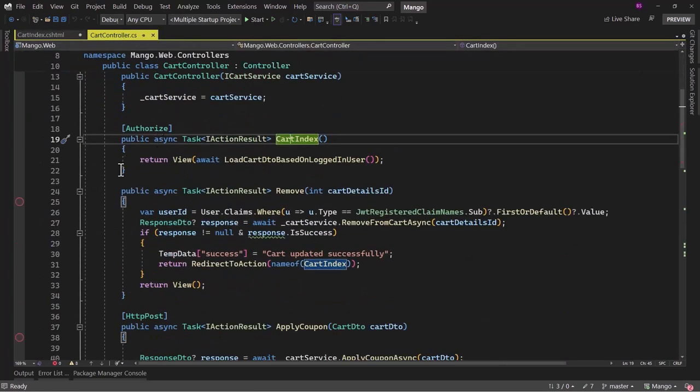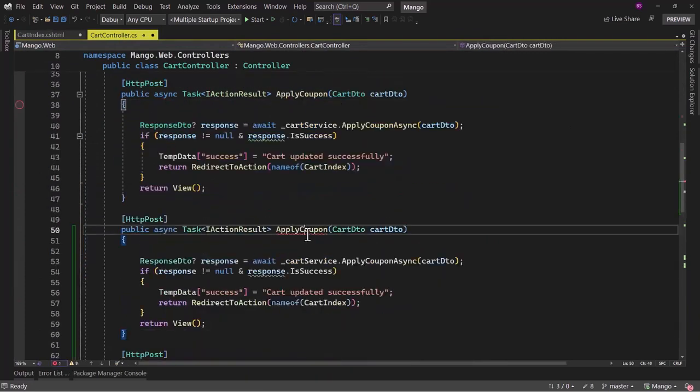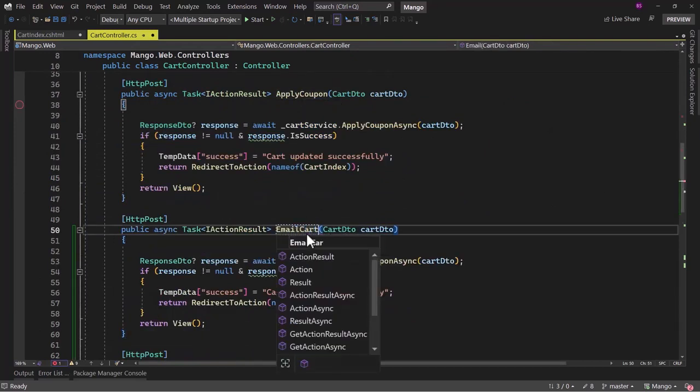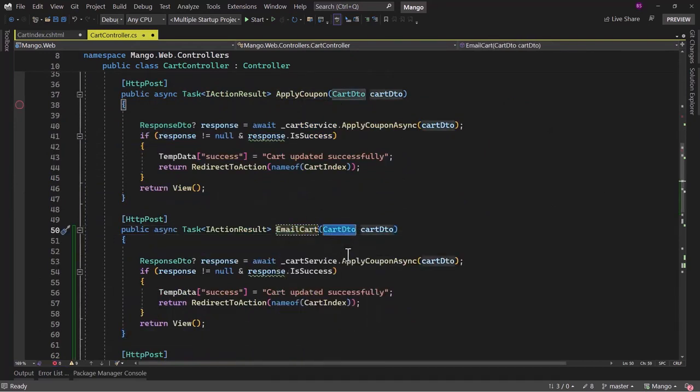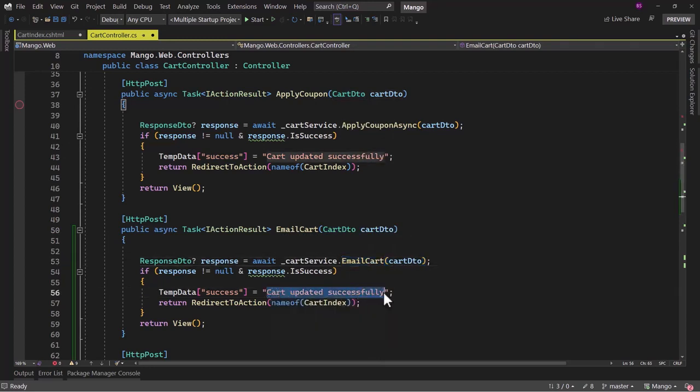Then in the controller here, we will have to create that endpoint. Let me copy the apply coupon, paste it one more time. That will be email cart. We will receive the cart DTO, and on cart service, we will invoke email cart. If that is successful, we want to display the message email will be processed and sent shortly. Because what will happen is right now it will post message in the service bus. We have not written the API that will read messages from the service bus and process all email requests. That will be done shortly.